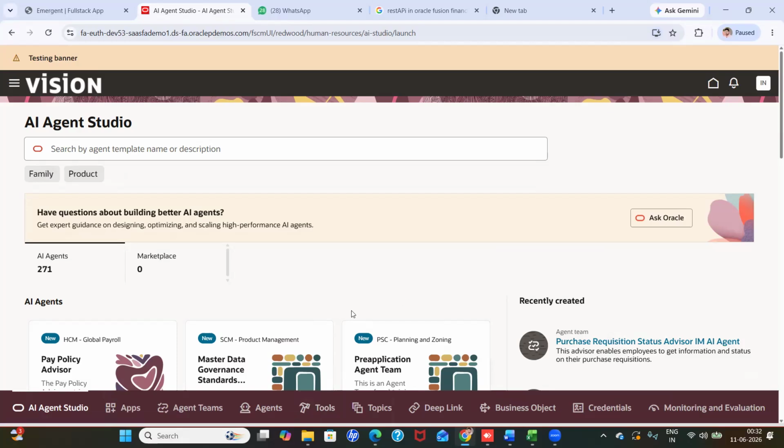Then you need to define an agent. How will you define an agent? You have an option here. That is step number three. Then finally, we will assign these agents to your agent teams. Finally, we are going to use agent teams for our requirement fulfillment.